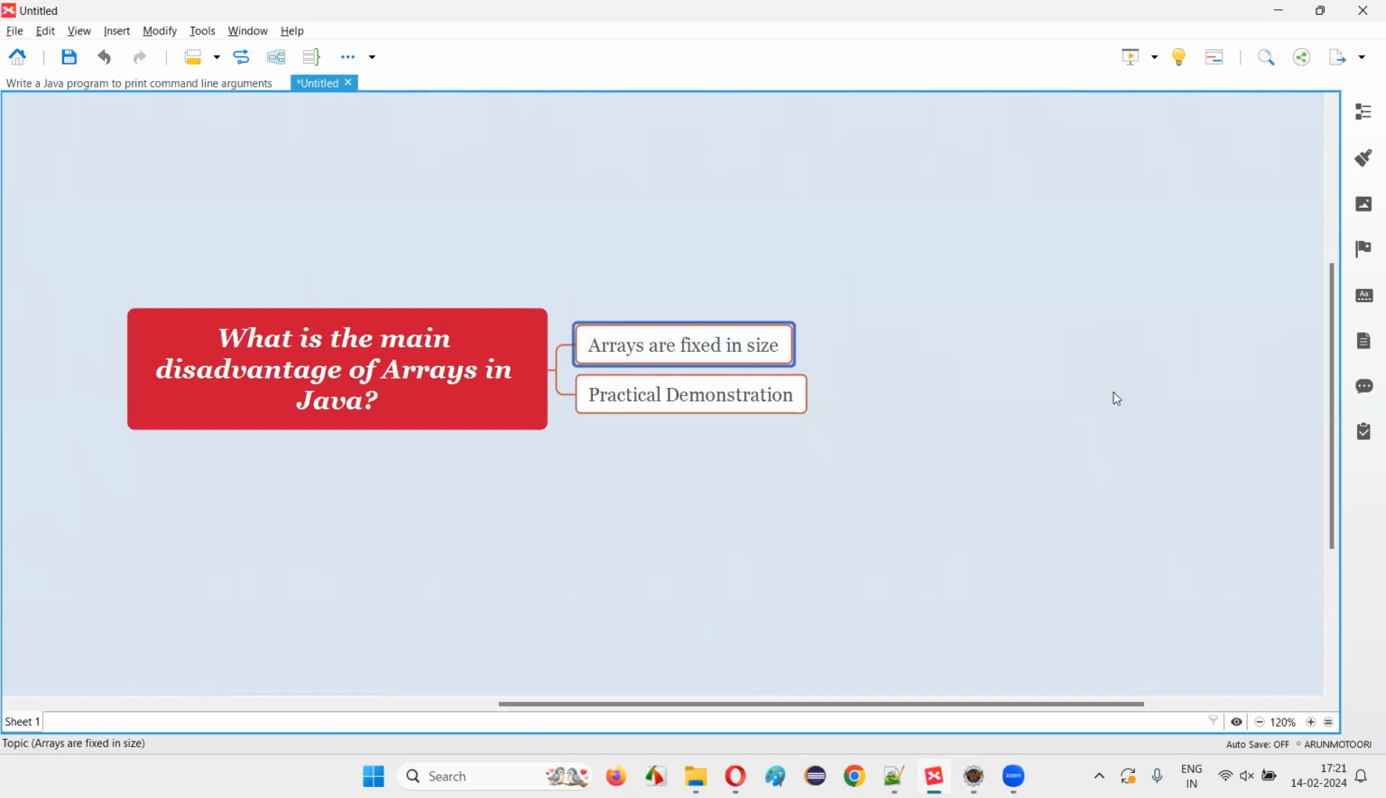Okay. Arrays are fixed in size. While creating itself, you have to specify the size of the array. And later in the program, if you try to increase the size or update the size or modify or dynamically change the size of the array, it won't be possible in Java. That is a major disadvantage of arrays in Java, guys. With practical demonstration, I've answered this question for you.